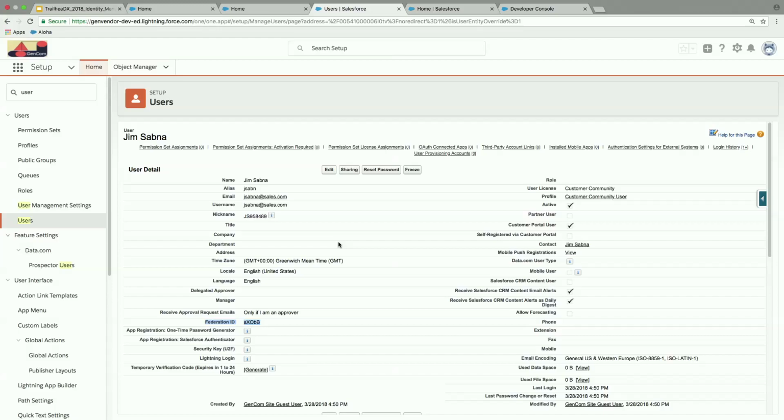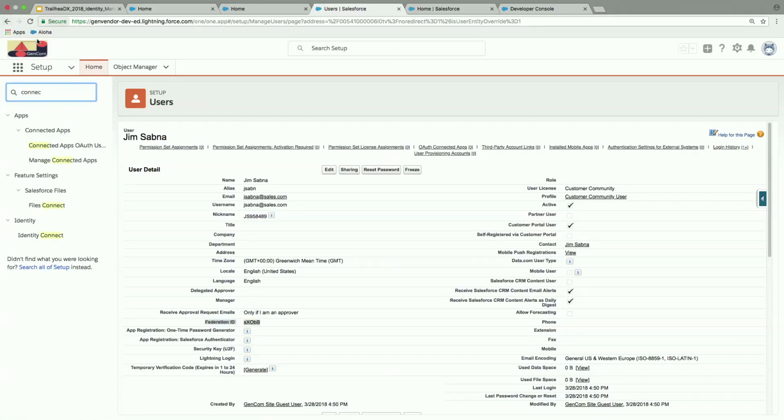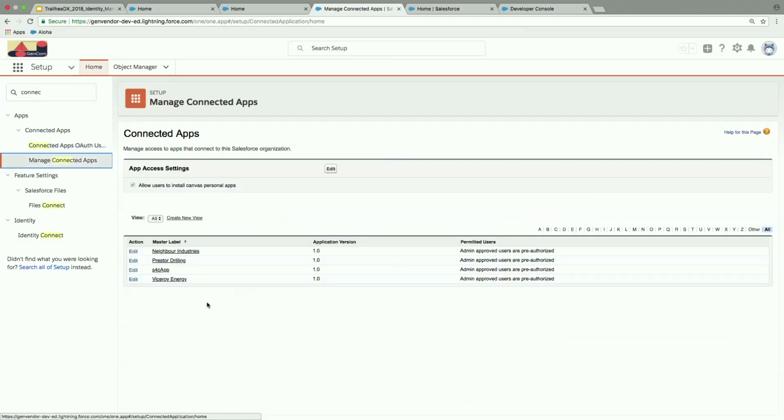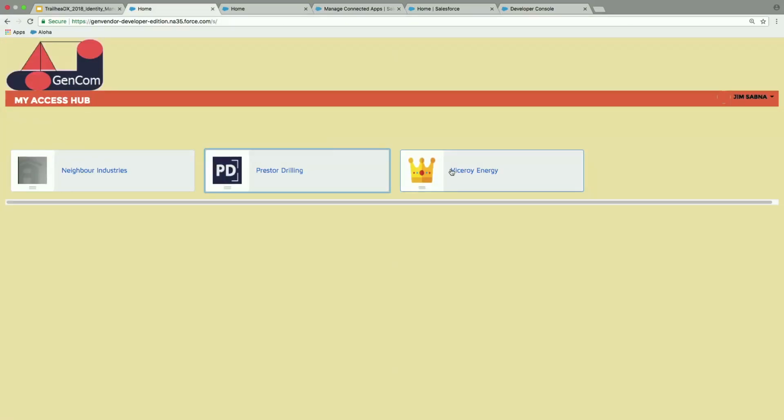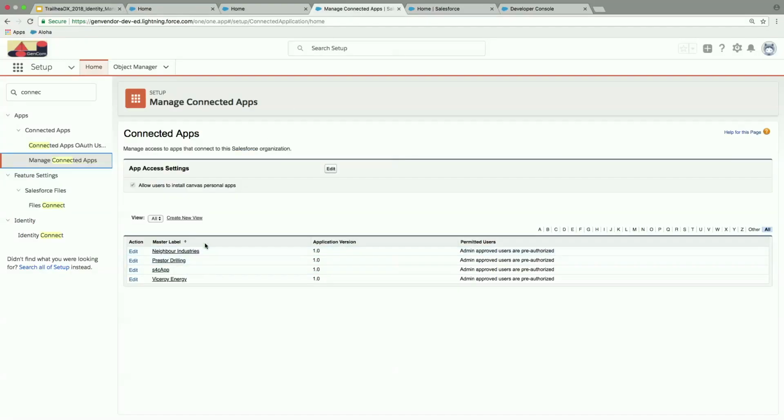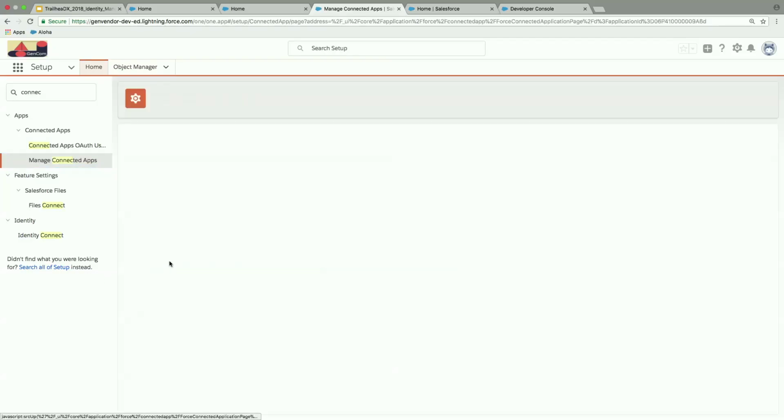Okay? So what was the next thing that he did? After he logged in, he clicked on a connected app and went through, right? So let's look at the connected app in detail. So we go to Manage Connected Apps. Here you see the connected apps. These are the same connected apps that he saw on the front end when he logged in, right? This is the back end where it's been configured. And 3 of them show up here. You can configure however many you want on that app launcher. But Prester Drilling was the one that he really wanted to work in. So let's look and see how that's set up.